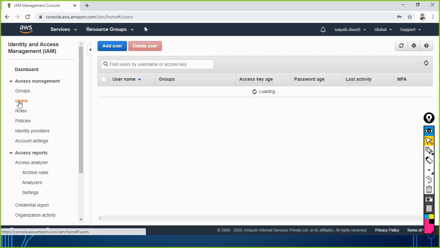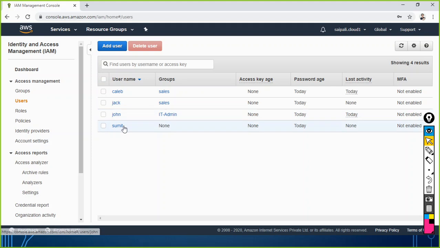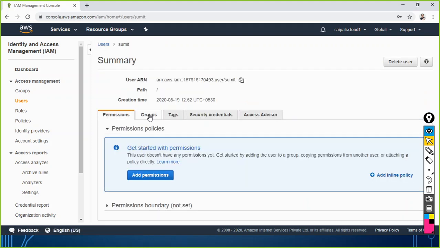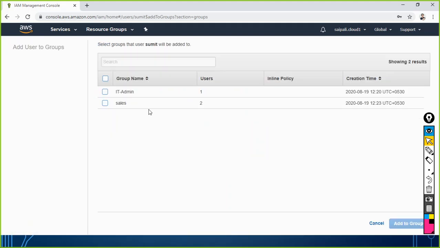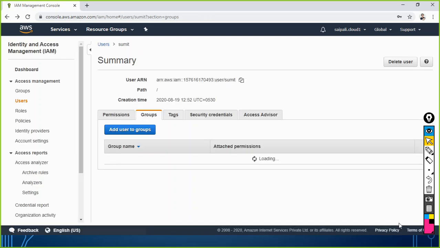Now I go to that user list. Go to the Sumit user and go to the group list. You see he doesn't belong to any specific group right now. So go to add user to any specific group. Which group you want to add him? Maybe to the sales. Add to the group. So now he is member of sales. And because he is member of sales, he will have the Amazon S3 read-only access.